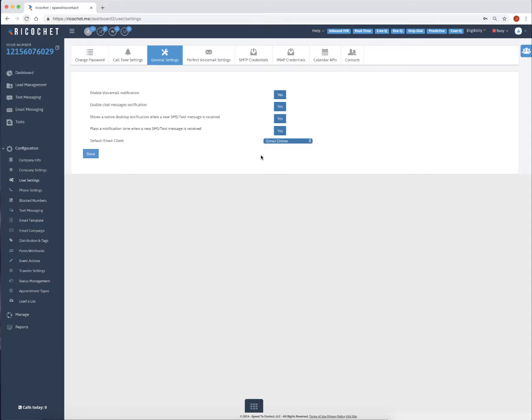If you have Gmail Online, whenever you click that email icon, it will open up a new session with Gmail and start a new email. And the same thing with Outlook Online and Outlook Office 365.